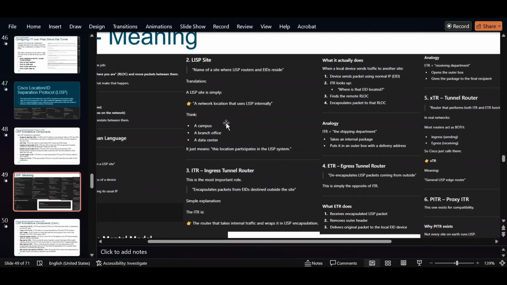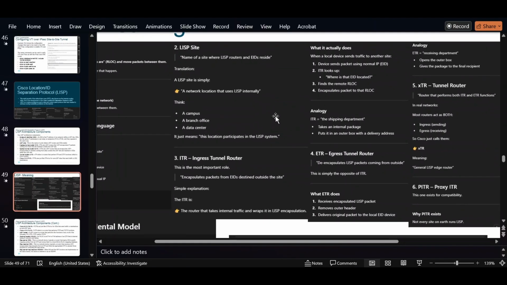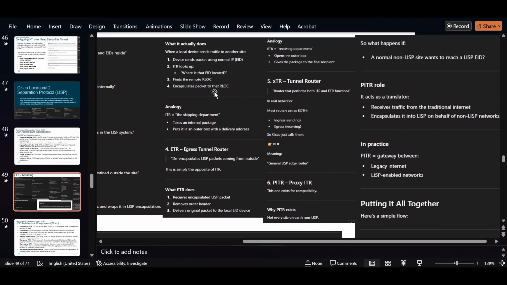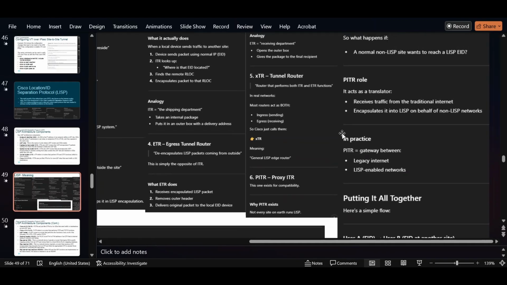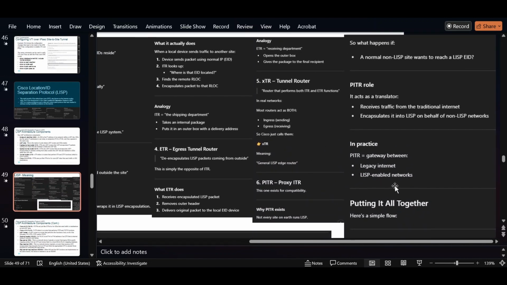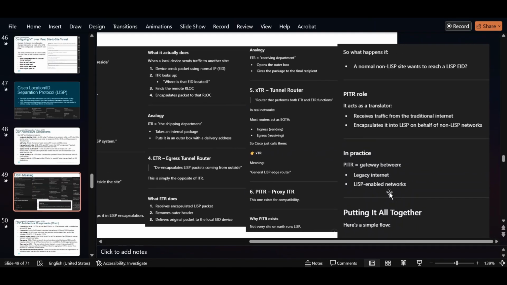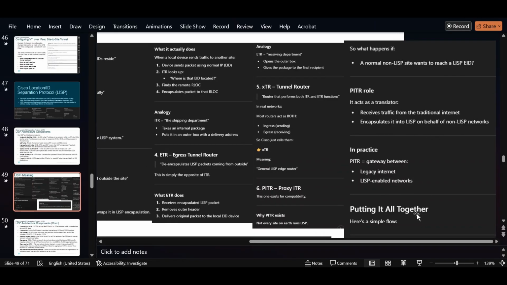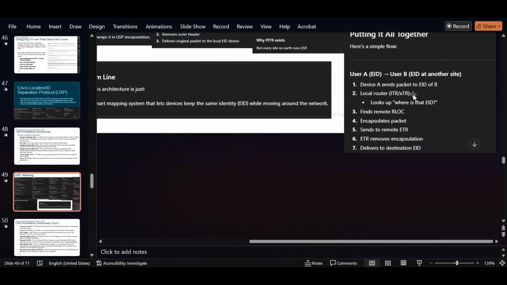A LISP site is a site, the network, a campus. The ITR encapsulates packets from the EID destined outside. What it actually does: the device sends, the ITR looks up where this EID is located, finds the RLOC, and the ingress router encapsulates. The XTR is the router that performs both ITR and ETR functions. The PITR exists because not every site on earth runs LISP, so there are normal non-LISP EIDs. The ETR receives the packets. A device sends a packet to the EID of B, the local router looks at where that EID is, and finds the remote RLOC.